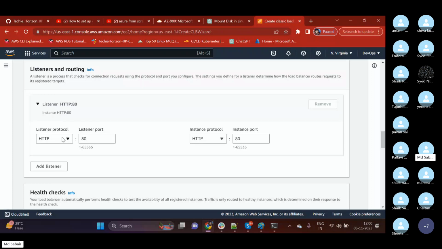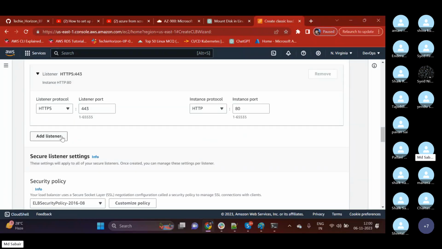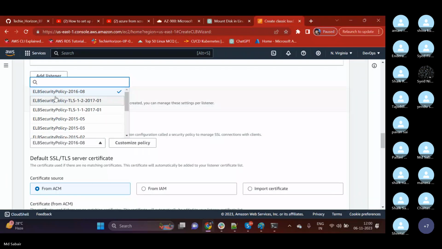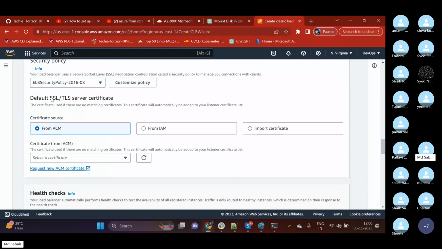Here we can configure which listener you want. So how many protocols will it follow? It will follow HTTP, HTTPS, TCP, and SSL. Okay, so it will follow 4 different protocols. I'm using HTTP as of now. If you want to use HTTPS, then you need to configure your SSL certificate as well.